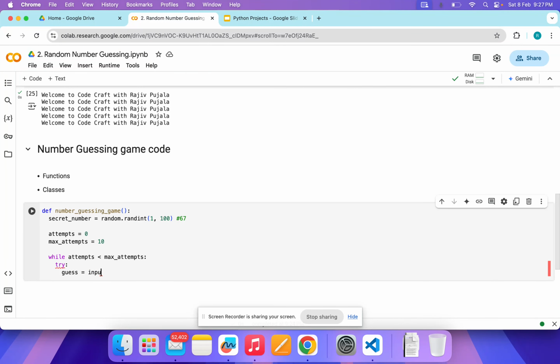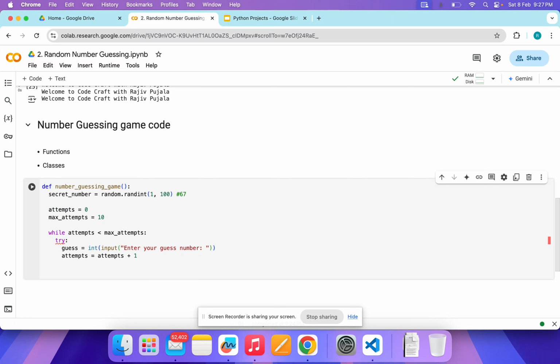Input, enter your guess number. And I always want them to enter an integer, so I would like to wrap it in int. Otherwise sometimes they can enter string values like a, b, c as well, so that's the reason I'm expecting int. Now they have already guessed once, so attempts is equal to attempts plus 1. Why are we doing plus 1? Because one try is gone. The first time it is 0, and the second time it is 1, 2, 3, something like that. Okay, so this is fine.